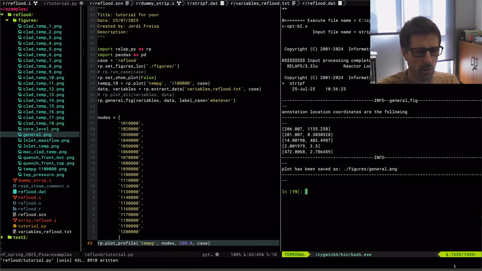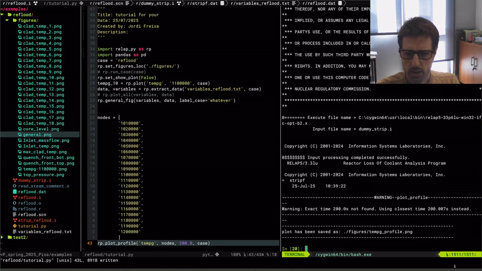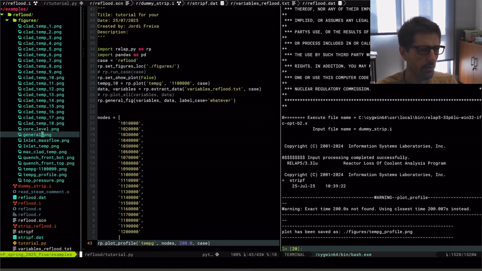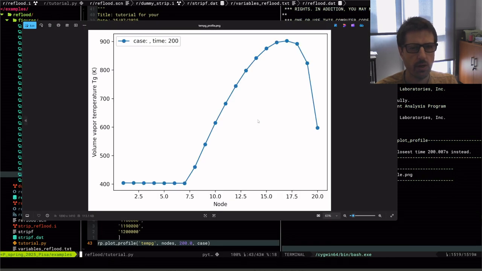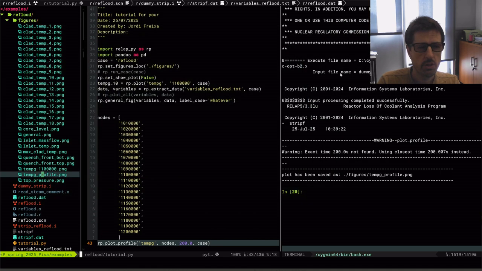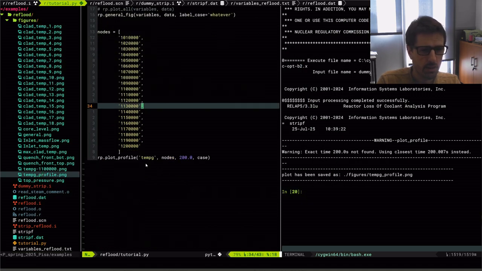Okay, let's see how it works. So now I'm going to plot a profile of the temperature, gas temperature in all the nodes of the pipe 1. And indeed, plot has been saved as temperature profile. Let's refresh here. I'm getting a lot of plots. Temperature G profile. Okay, nice. I got the profile in time G. And nice thing now I have these.